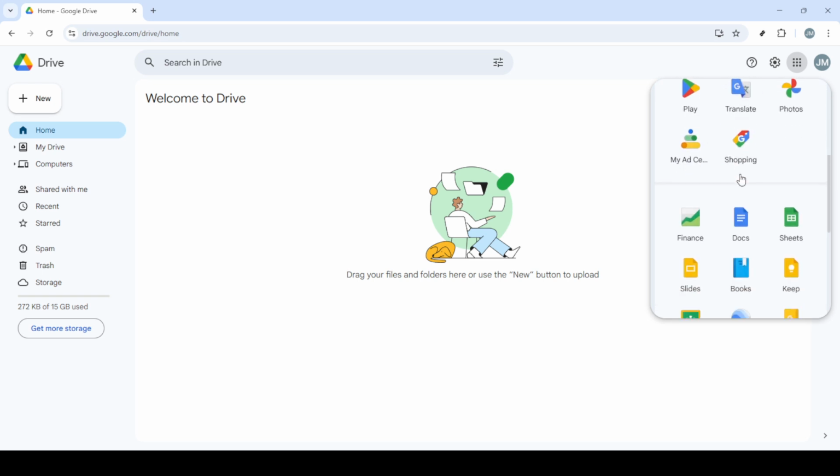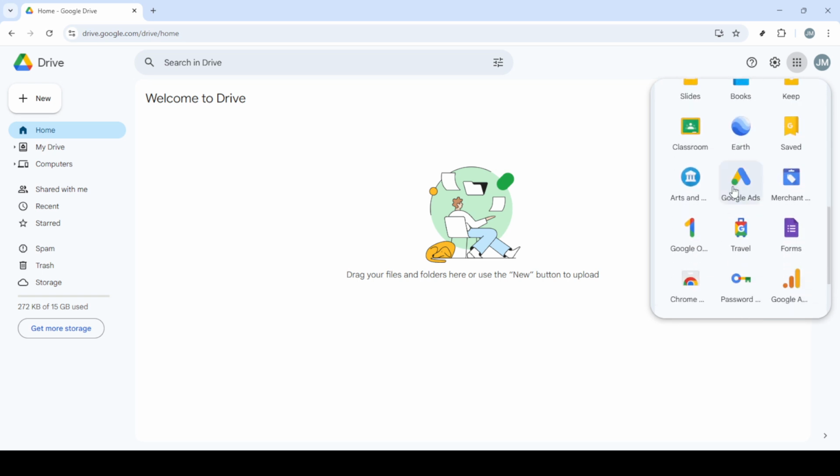First, we're going to need to access Google Drive. If you haven't been to Google Drive before, you can easily find it by searching in your web browser or heading directly to the Google Drive homepage.